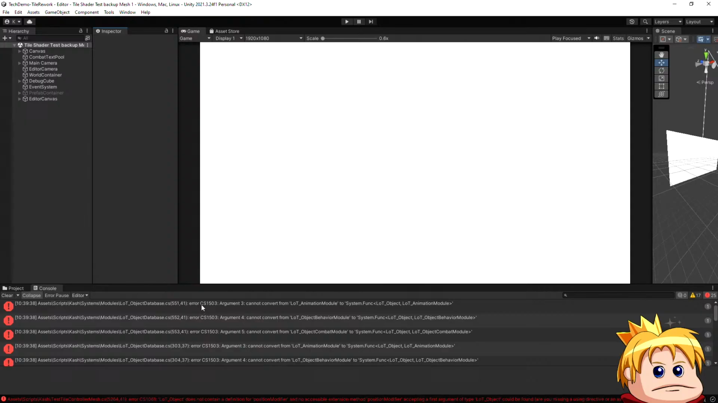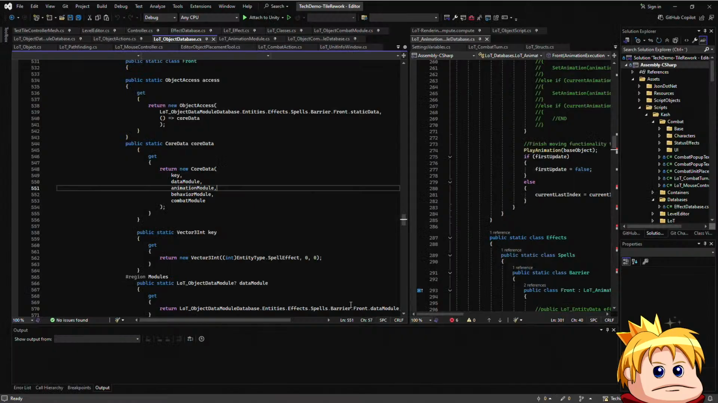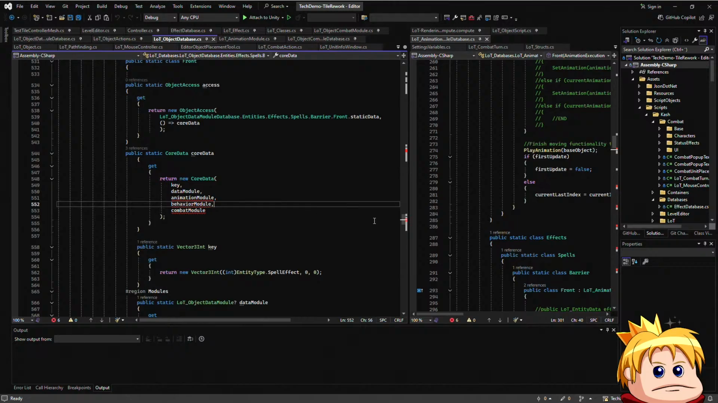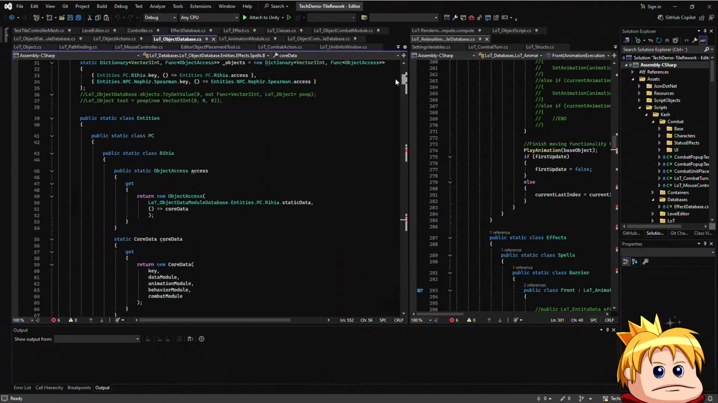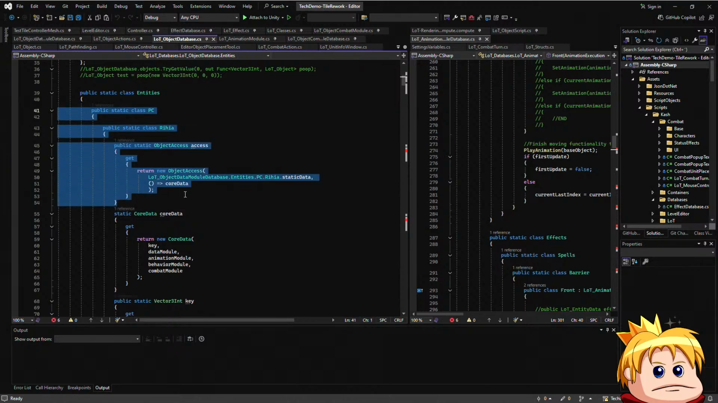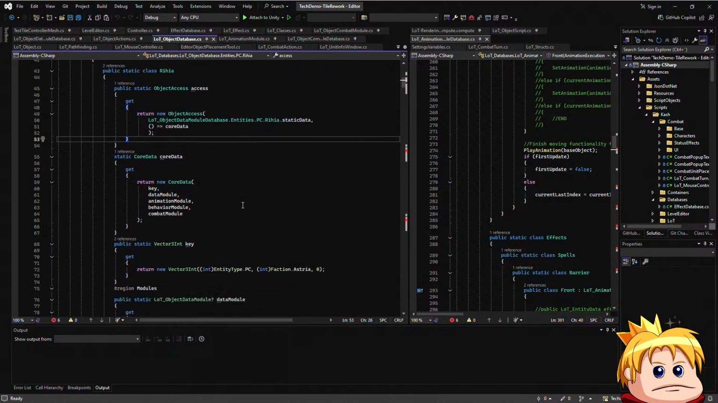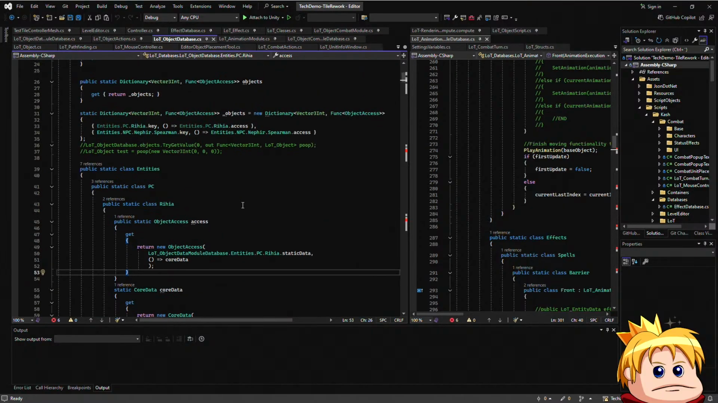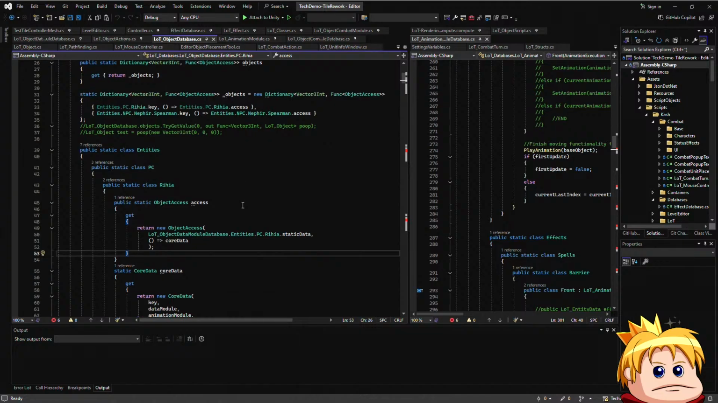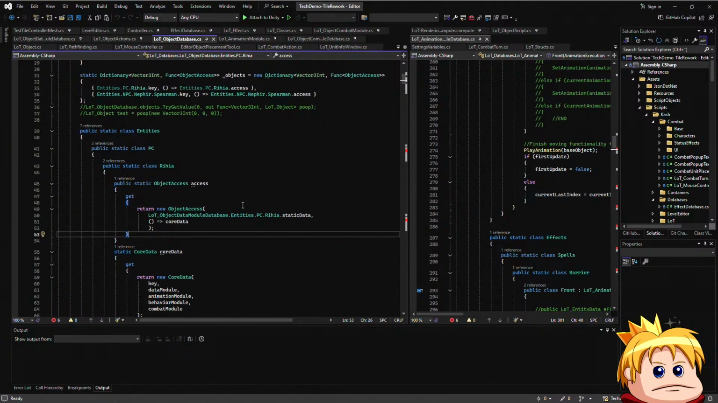So let's see here. What is it mad about? Because I've changed some stuff here. I changed how this works to some degree, I believe.